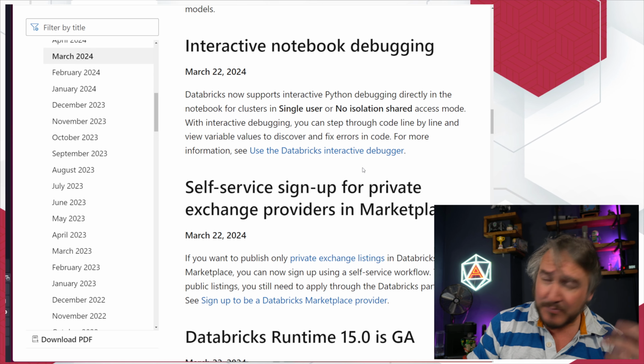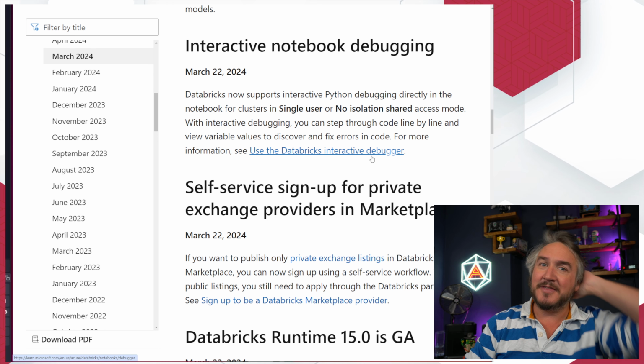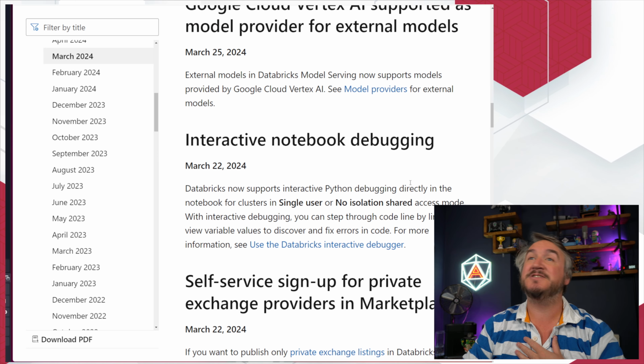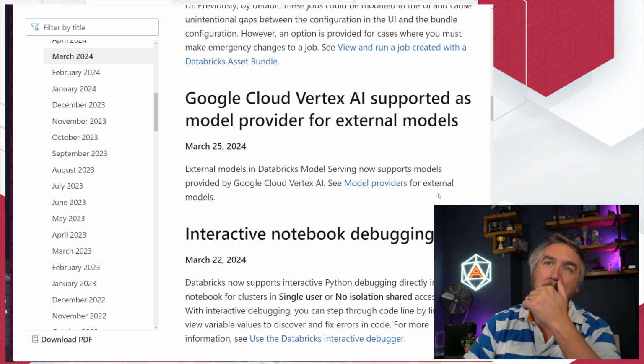But for me, most of my coding I still do in the browser, so that is going to make my life a hell of a lot easier. And yeah, we'll have a look at some of the new dev features as another video sometime soon as well.